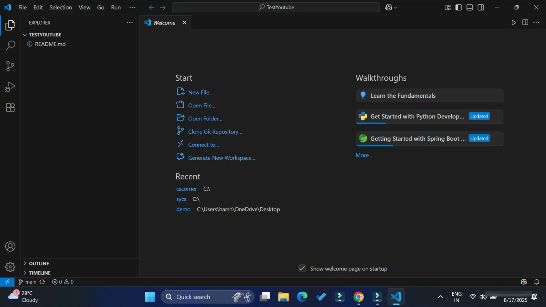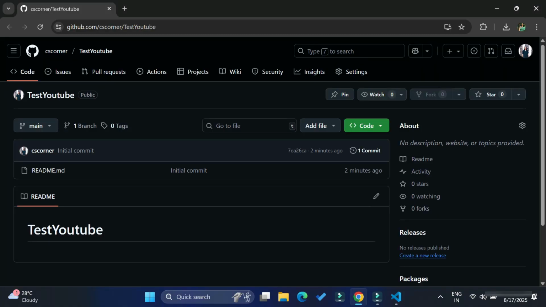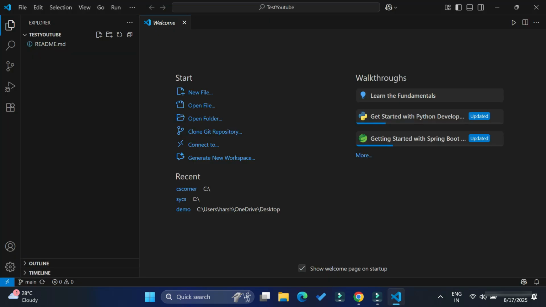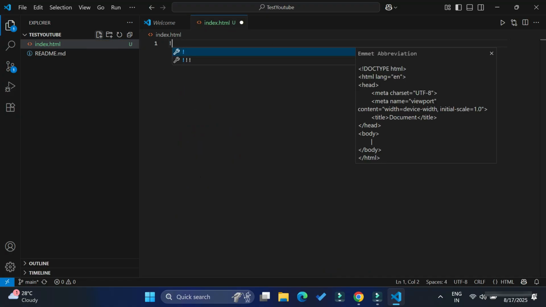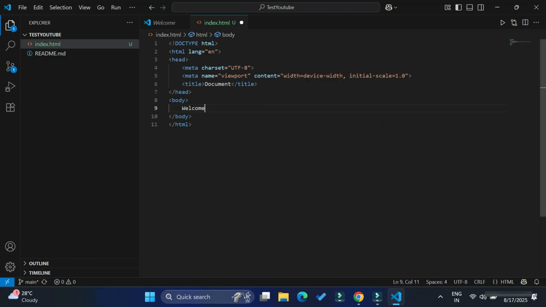Okay guys, now let's create one HTML file in this. Here I'm clicking on this plus button, and I'm giving my file name as index.html. We are just writing a simple code. Here I'm putting an exclamation mark and pressing enter, and this code is generated. Here I'm going to write one line, welcome to CS Corner. You can write whatever you want. I'm just demonstrating how you can clone, how you can commit, push and everything.